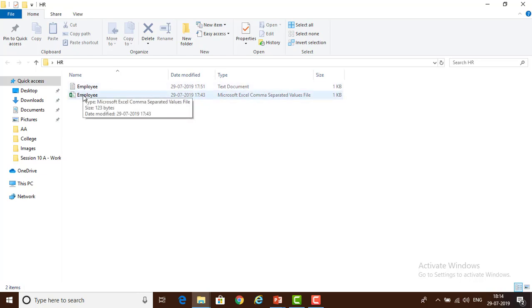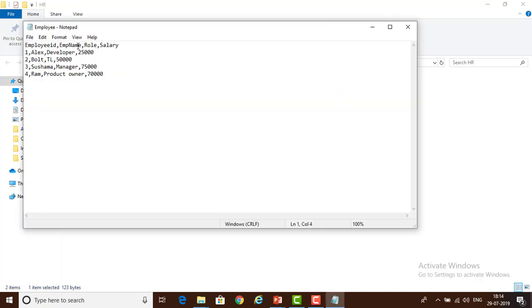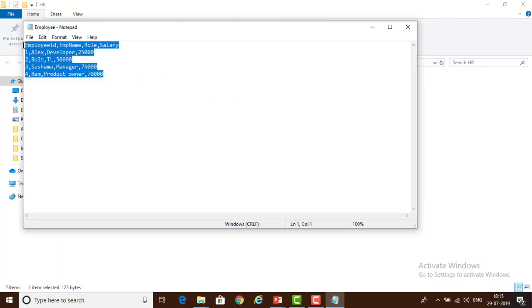I'm opening the employee file. This employee file has the employee details like employee ID, employee name, role, and the salary. If you see, these are all comma separated. If you see the delimiter over here, it is a comma, that is nothing but comma separated value. Here the employee ID and the other column names are the columns, and these are all the data. The details given are employee ID as 1, Alex, developer, and the salary is 25,000. This is comma separated value.